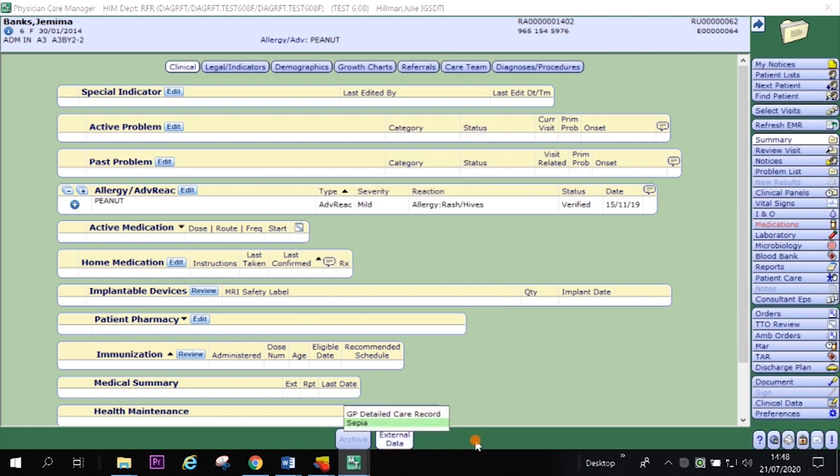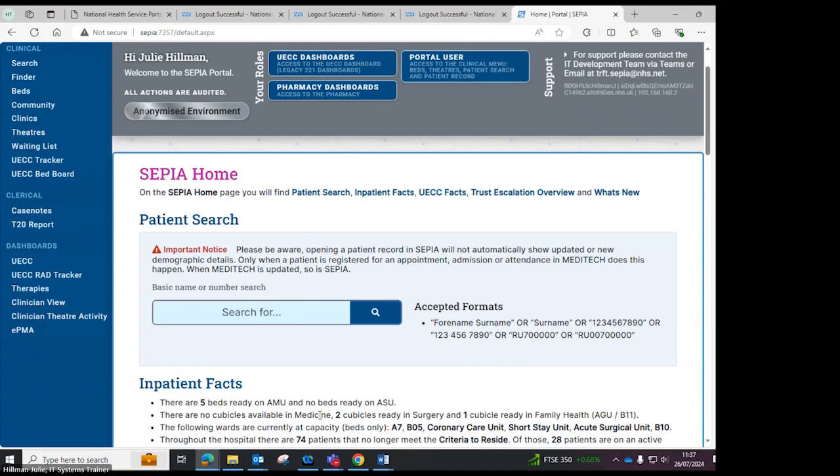You can also open Sepia from within the external data button, as well as having a separate shortcut on your desktop. Sepia will display GP information as well as a more detailed overview of the patient record. Just remember that Sepia is only a viewing tool.